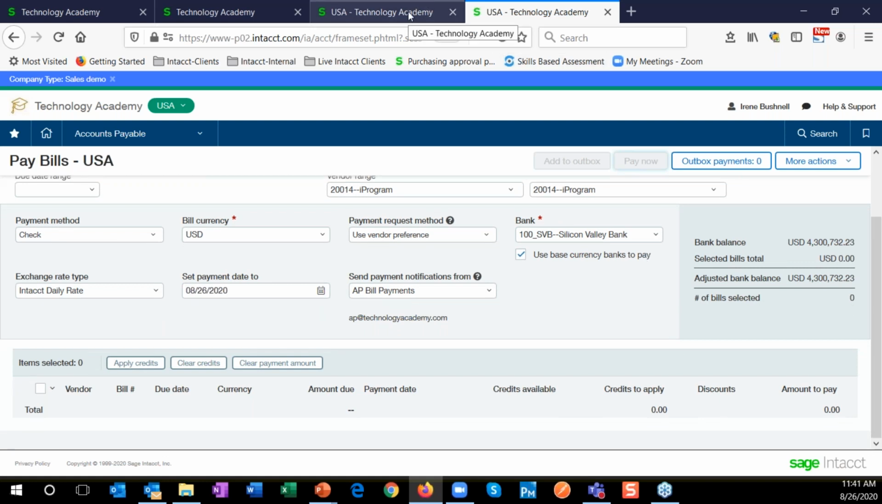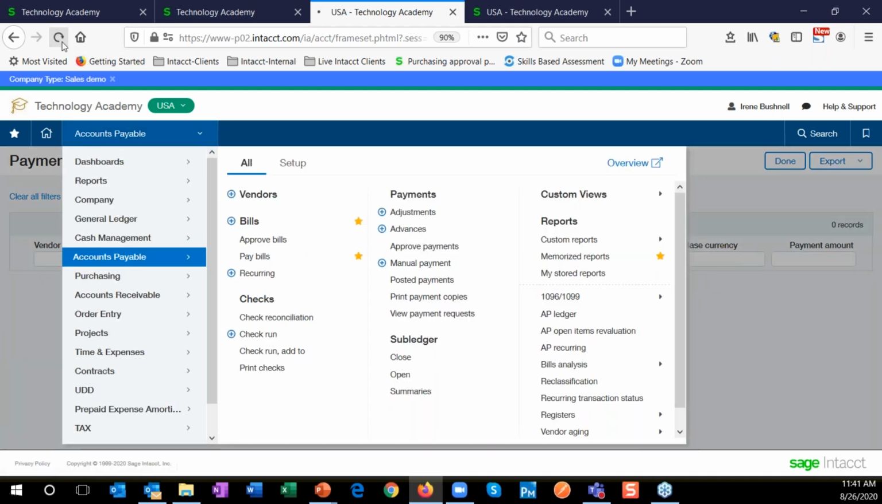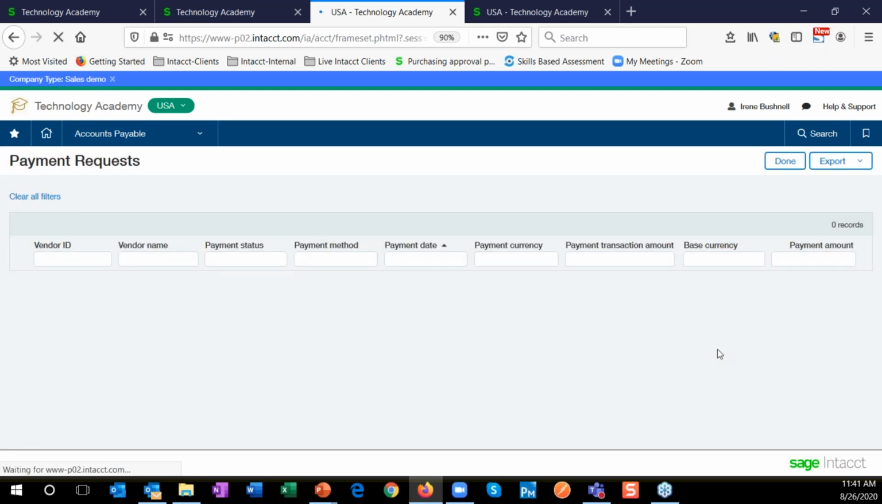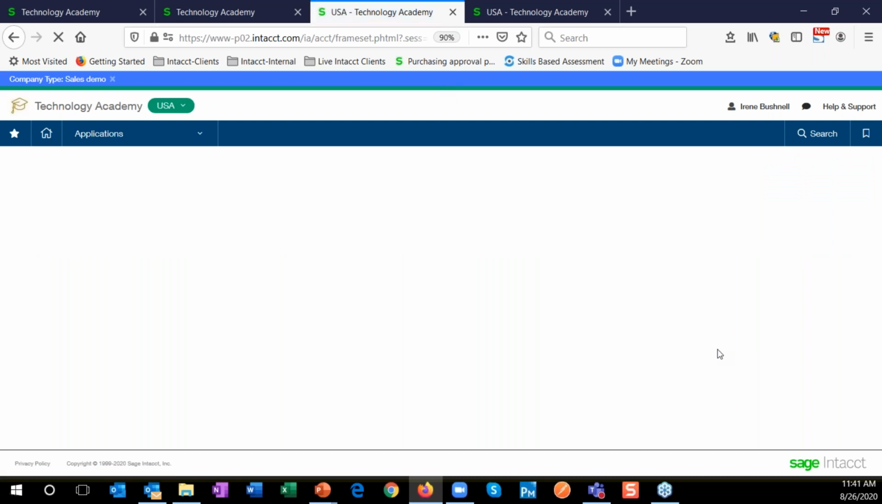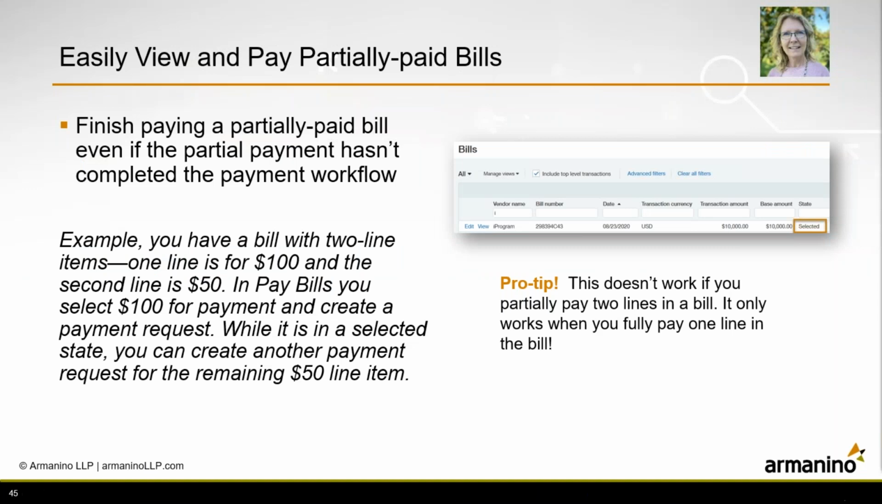But if you are partially paying one line, or you pay in full one line and not another line, then back in my view payment request, of course, that's going to be in here now. I would have to finish the process in order to do that if I partially pay multiple lines. So a nice tip there, but one little caveat based on how you're doing it. But if you need to continue paying a bill, you can do that.